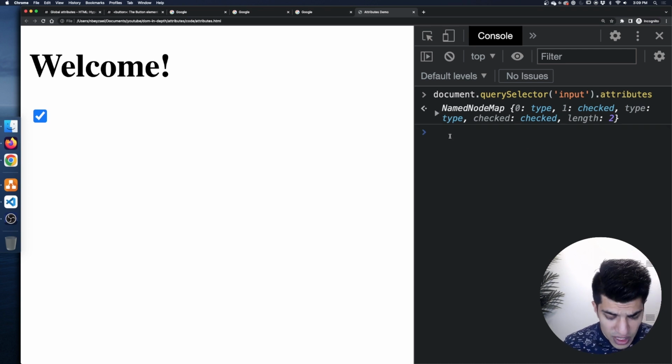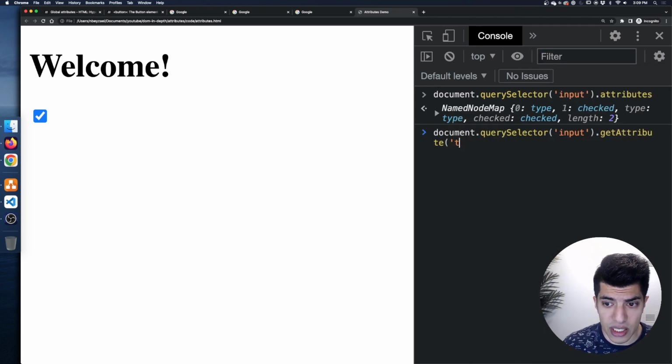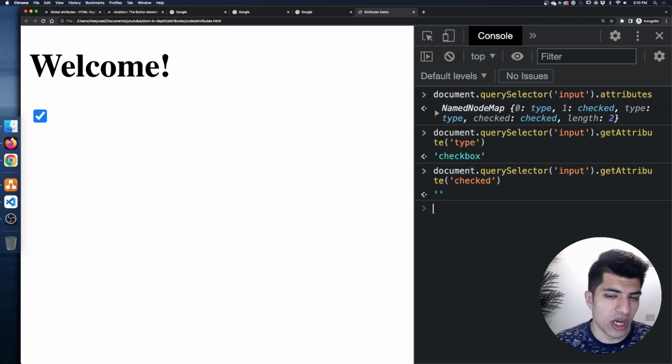So if I say document.querySelector input dot getAttribute, and I can say type, we get checkbox, and if I say checked, we get back an empty string, which in this case is also dependent on the browser. Just the presence of this as an attribute means that sometimes it's truthy, but we can also access this as an object property later, which we're actually going to see later. So the Boolean one is a little bit funky, and it's kind of like, why is it an empty string? But we'll get back to that later. The main thing is that we can actually get access to these inside the DOM API, which is super awesome.